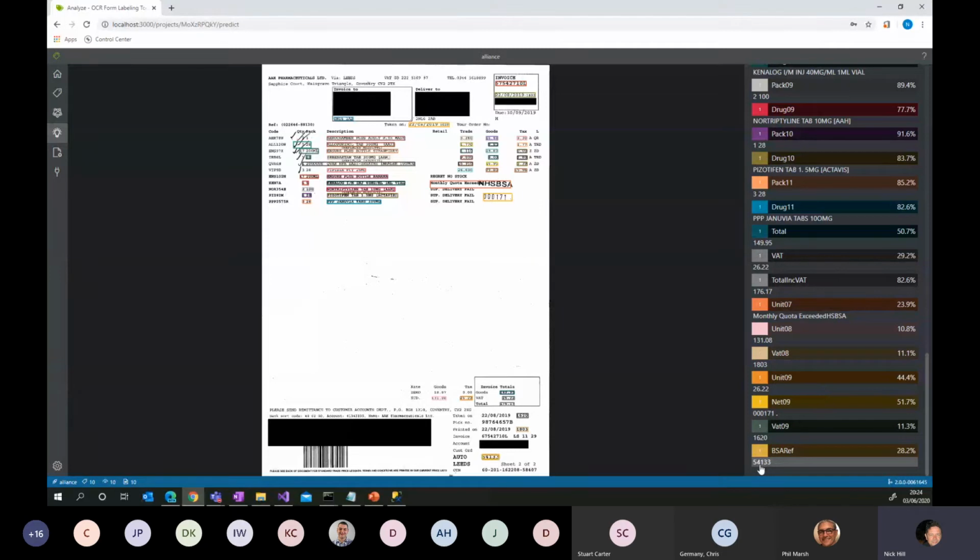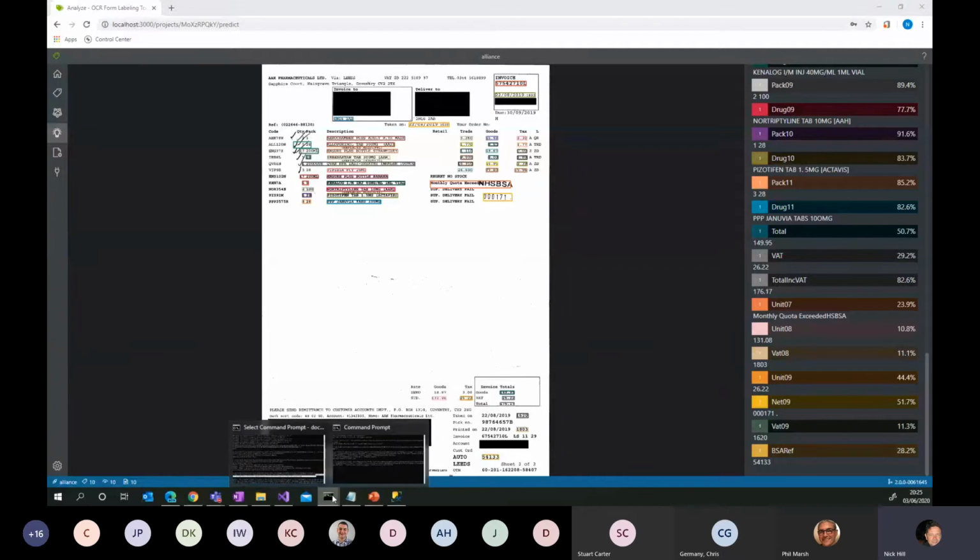BSA ref has got completely wrong, but I need to do some more model training, which I don't really have time for at the moment. But you can see how these tags help to, well, they more than help. They enable us to interpret the image at a high level of accuracy. So once we've done that model training effectively, then we can run the command line application, console app.